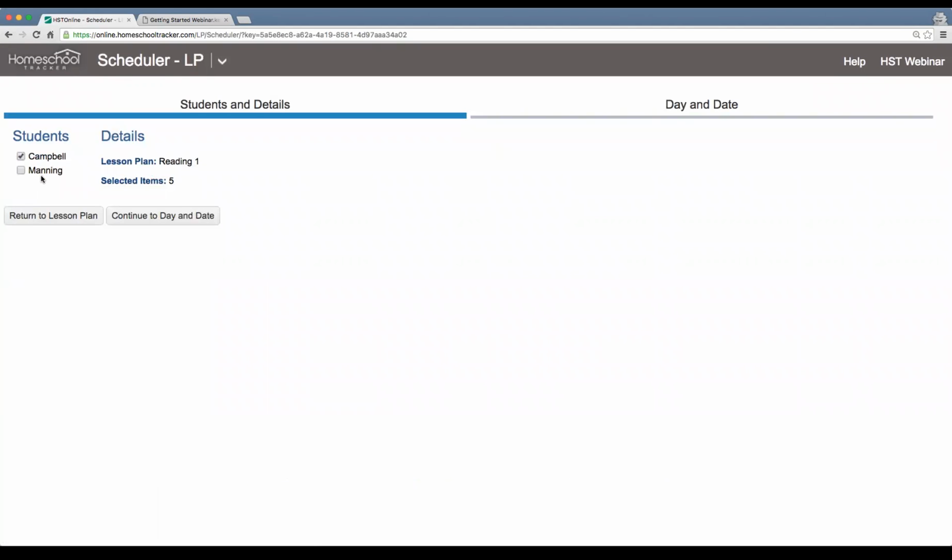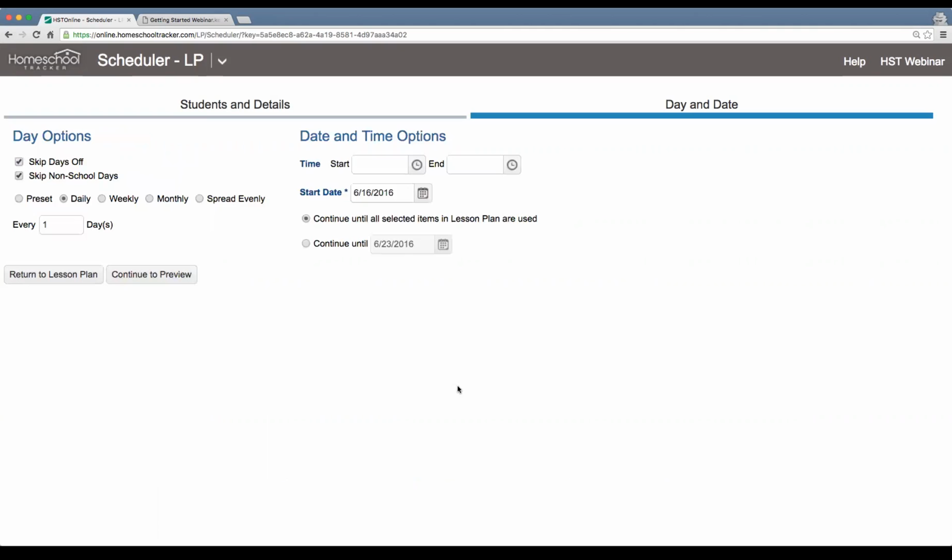So I can schedule them for more than one student at a time. I'm just going to choose Campbell, and I'll choose Continue Today and Date. I want these to happen every day, and I want them to happen from 9 to 10 every morning. And I'm going to have it start next Monday. And I can say continue until all selected items in the plan are used, or continue to a date. I'm going to choose selected because I selected 5 of them, so I'm just going to schedule next week, basically. And I can then click on continue to preview.